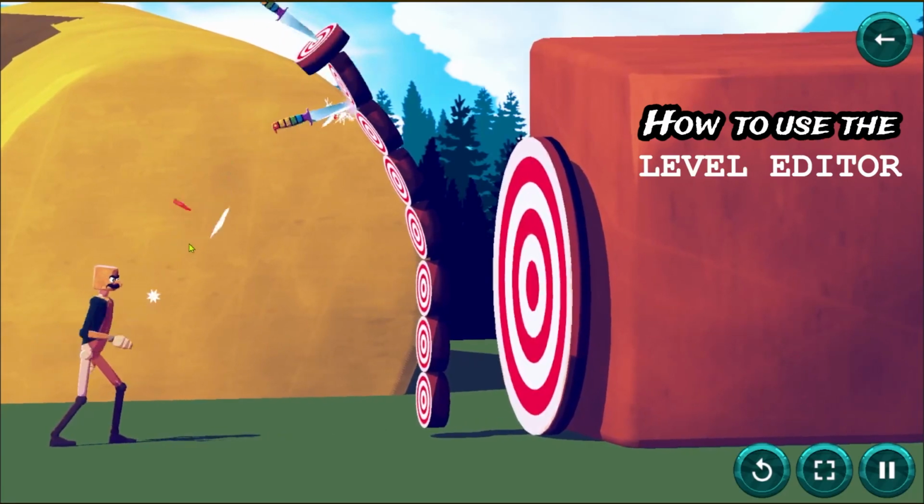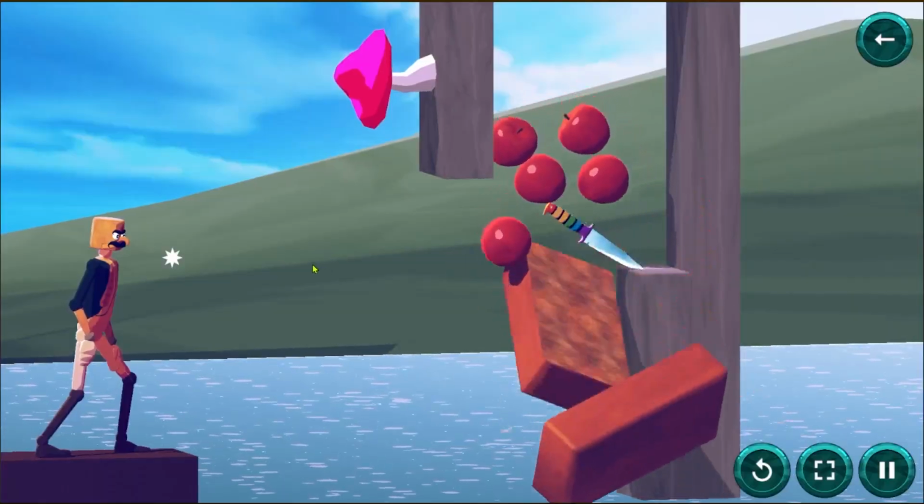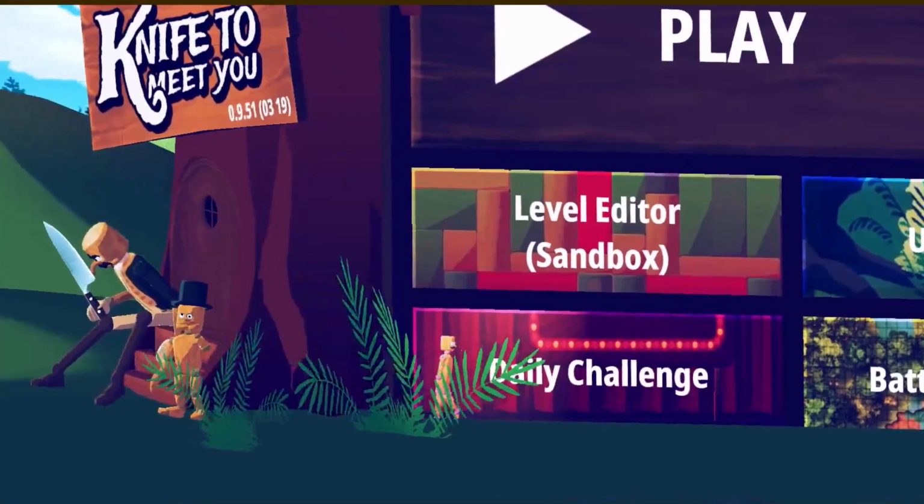How to use the level editor in Knife to Meet You. Create a challenging level, share it with the community, and watch how they suffer to complete it. The editor can be opened from the main menu.